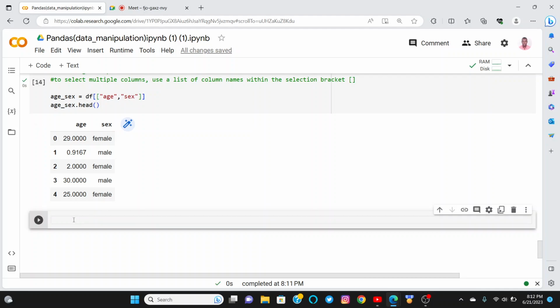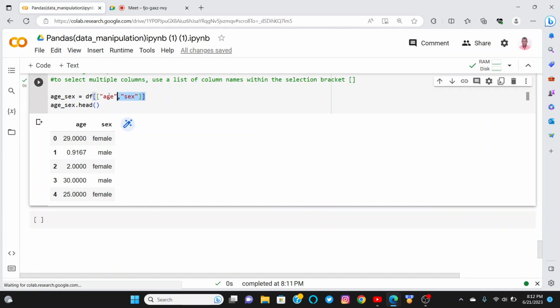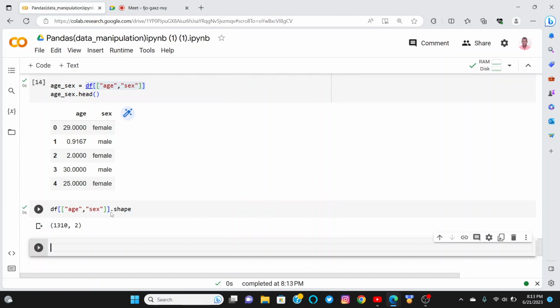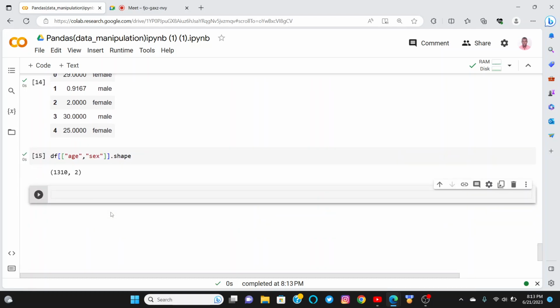Okay. So you can decide, maybe, to know the shape, how it looks like. That's the number of rows and columns of the selected columns that you want to work with. So you simply take the data frame that you have defined and add the dot shape function in front of it. So in this dataset, the age and sex columns have 1,310 rows and 2 columns, which are age and sex. Yes, Samuel.